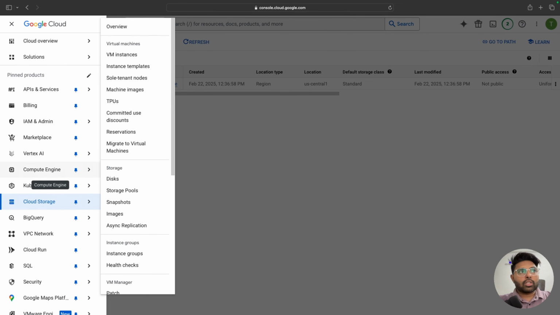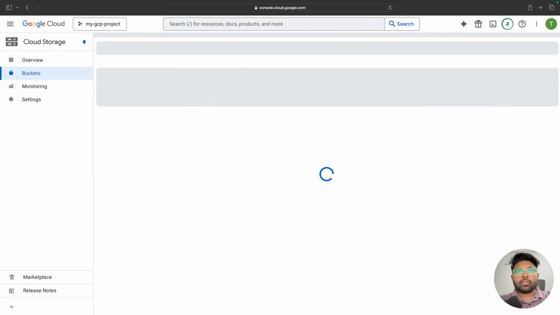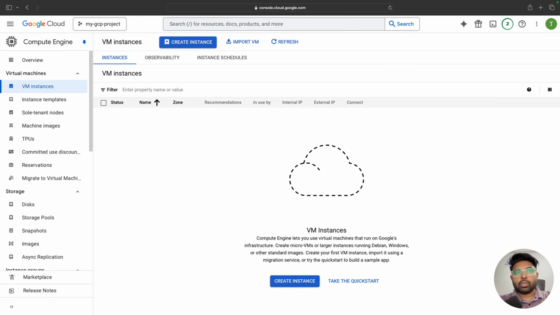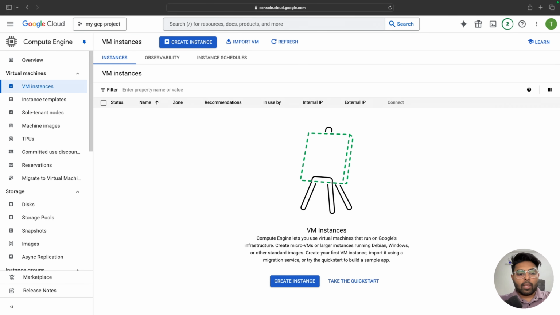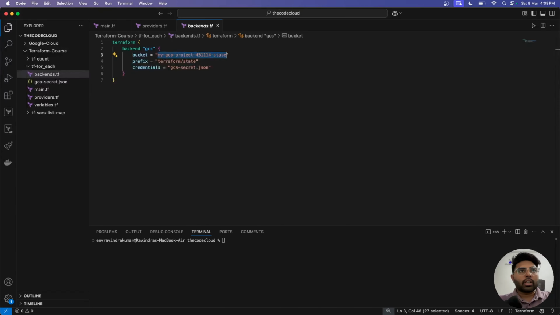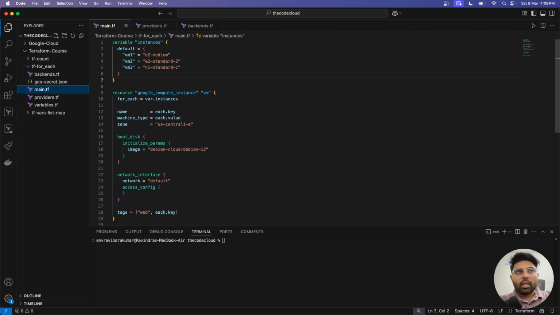So let me quickly show you if we have any VM instance running under Google Compute console. You can see there is no instance running right now. Let me jump on my Visual Code Editor, and under main.tf, this is the configuration we are going to use and how for_each meta argument is being used. Let me quickly explain to you.